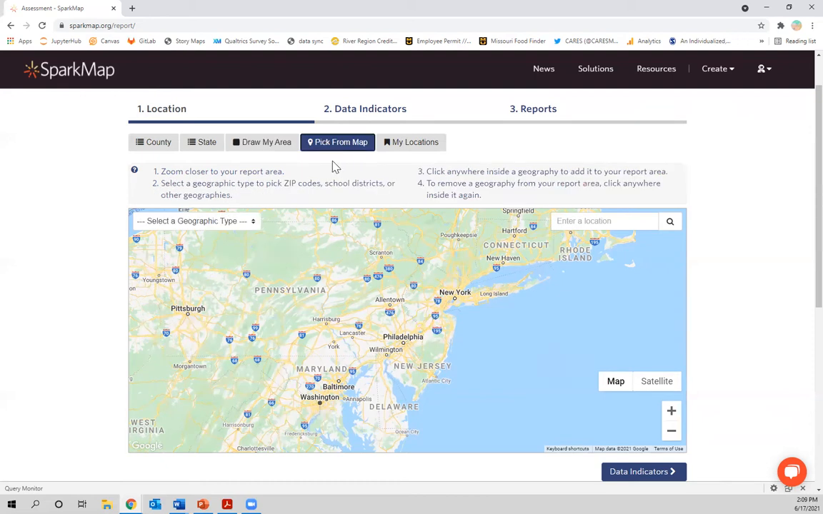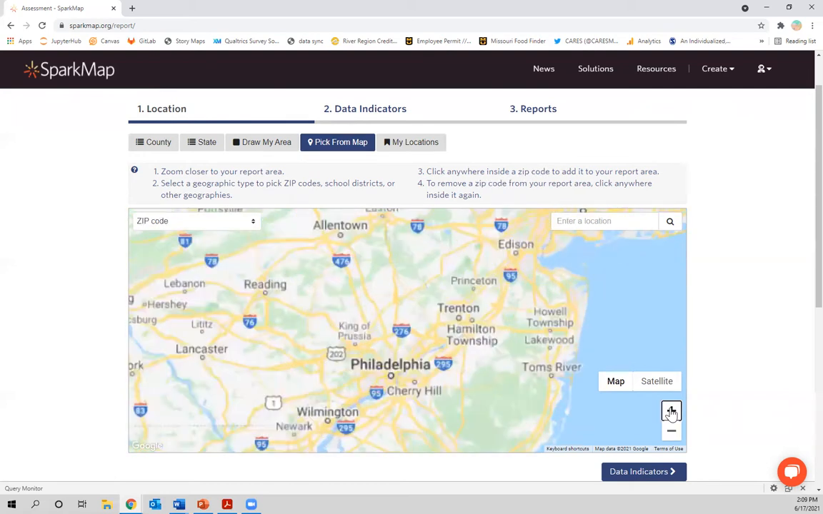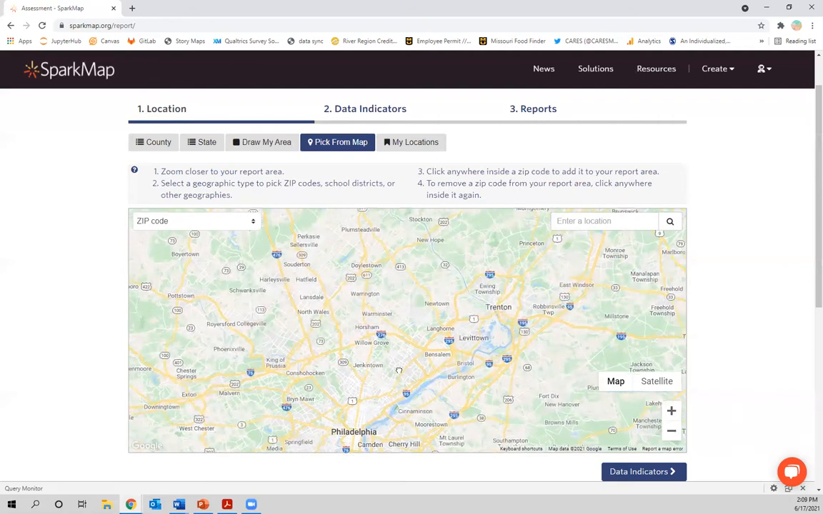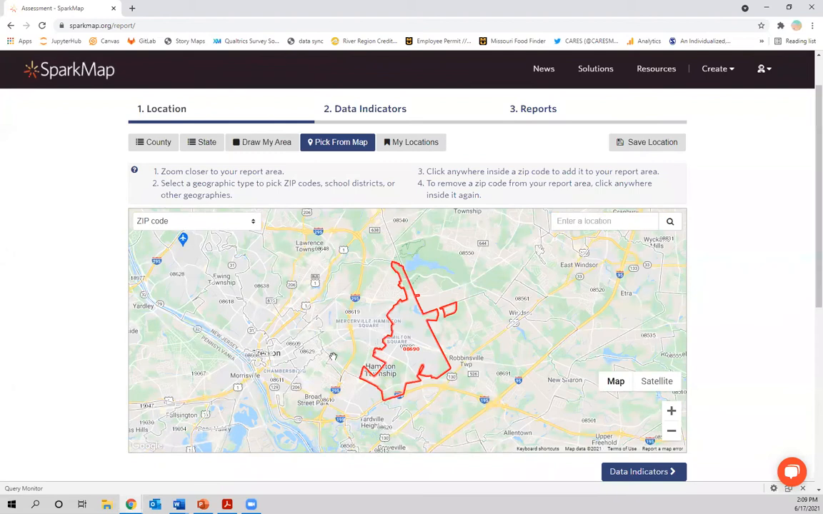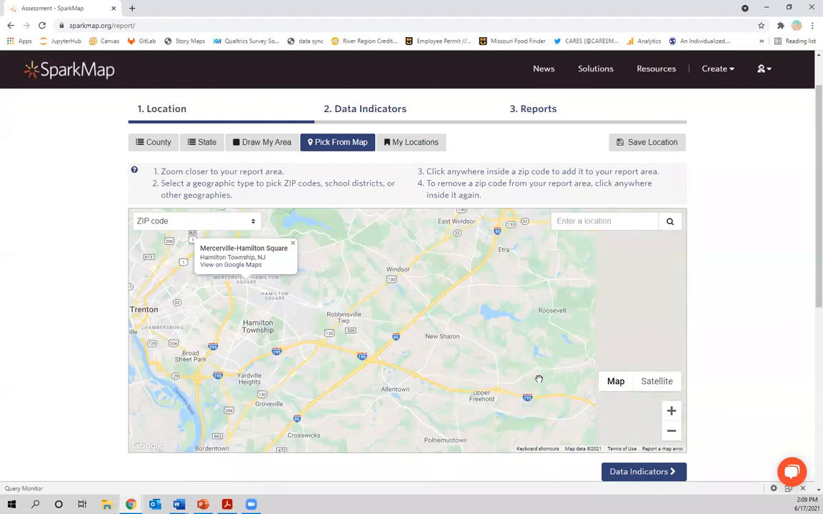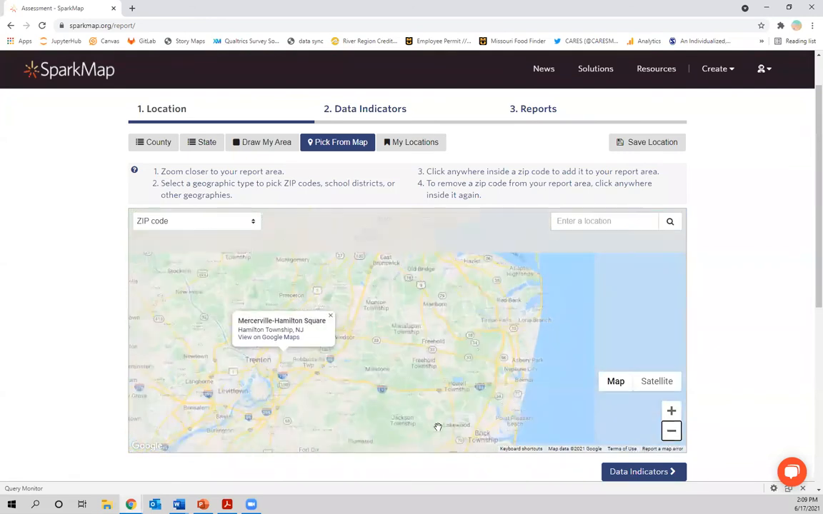And then additionally from map, it's almost a similar situation, but you'll specifically select different geographic types. So if the data can go closer than a county level, like a zip code, a census tract, or school district, we'll offer that. So for instance, I can hit zip code, zoom in closer, and pick a custom selection of zip codes from the map to start doing a report on. They can literally be next to each other. They can be completely across the state. The options are up to you.